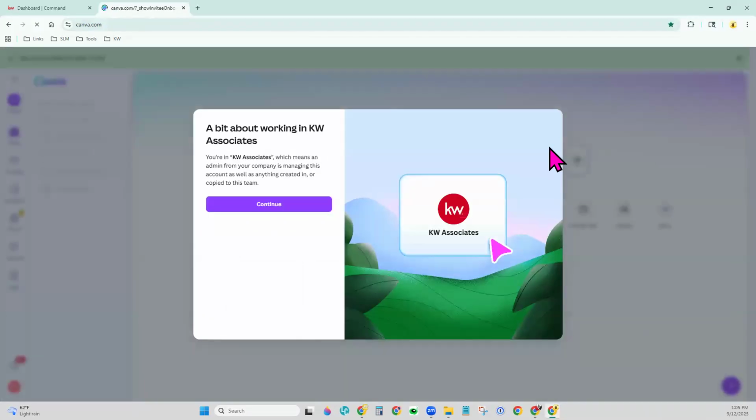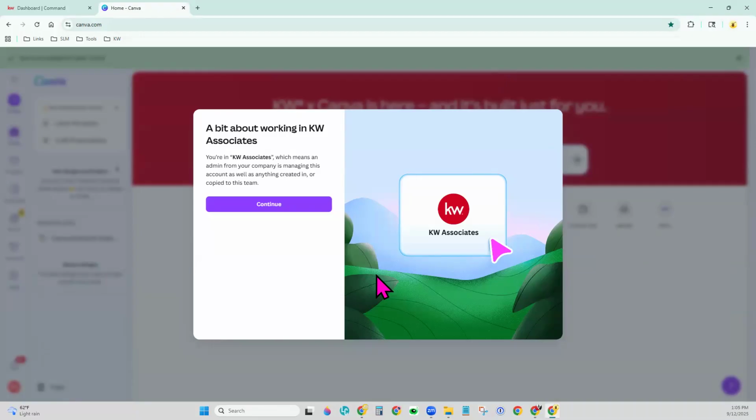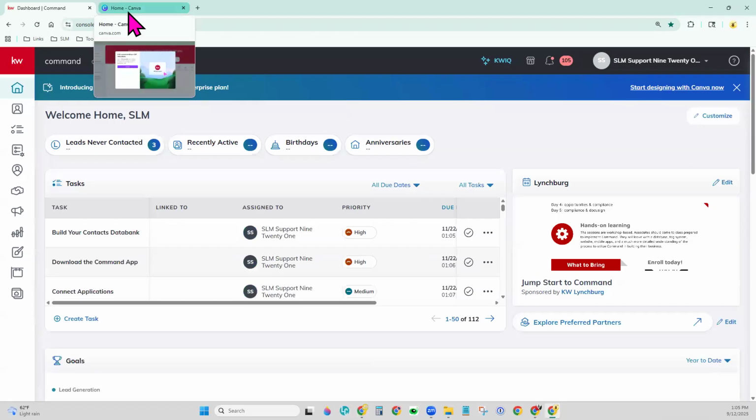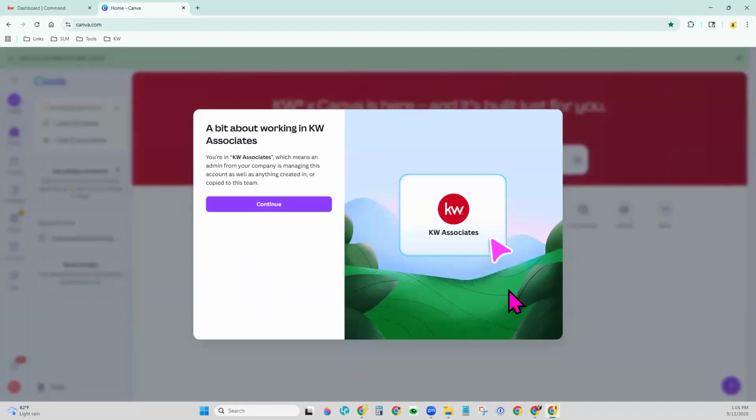Now, this is right here. You can go ahead and continue. I'm going to pause there. It should have asked me to log in to Canva. I was actually already logged into Command. So if you are logged into Command, canva.kw.com may not have asked you to enter your username and password. If it does, when you go to canva.kw.com, it may bring you to a screen that looks just like the Command logins. Go ahead and enter your same exact Command username and Command password and hit sign in.